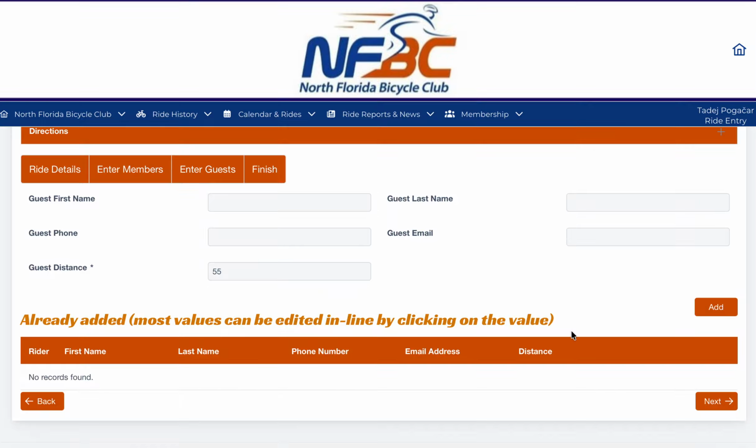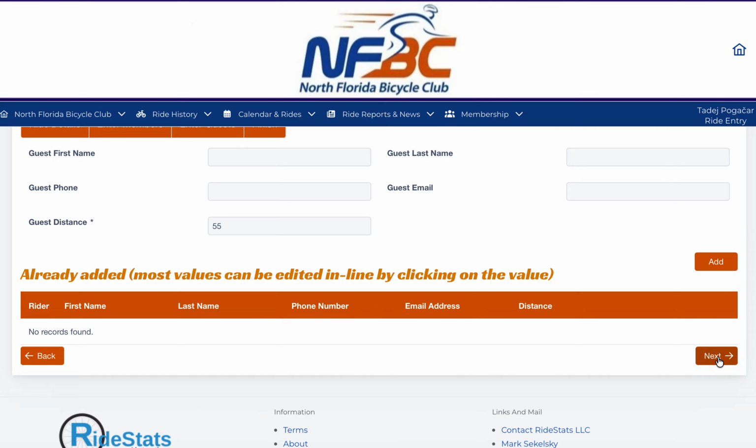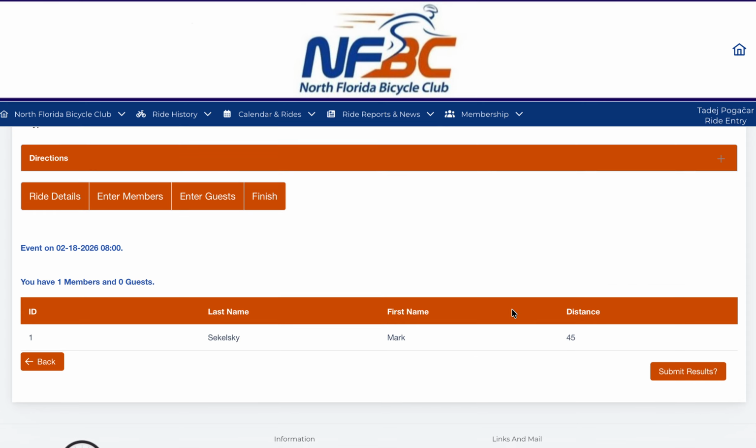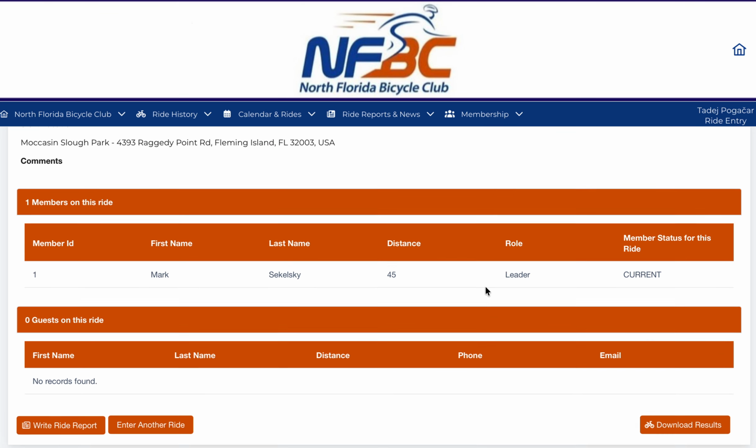Next, it brings you to guests. I really can't think of a need to ever add a guest to the list, but if you needed to add a guest for some reason, this is how you would do that. I'm just going to continue on. And now it just shows me my final thing. Mark's the only person who rode this ride. Again, typically you'd have a much longer list on that, but when I'm comfortable that that is all correct, I'm going to hit submit results, and now this ride has been finalized.